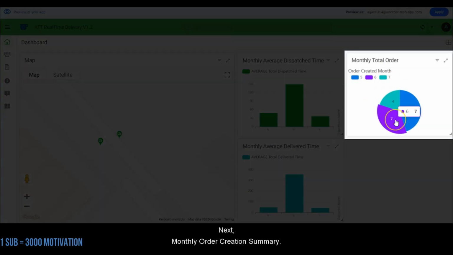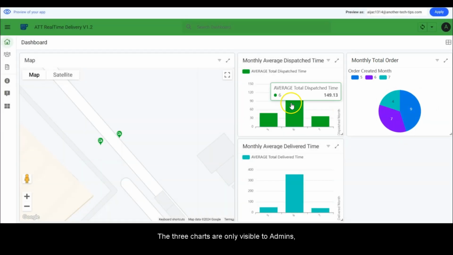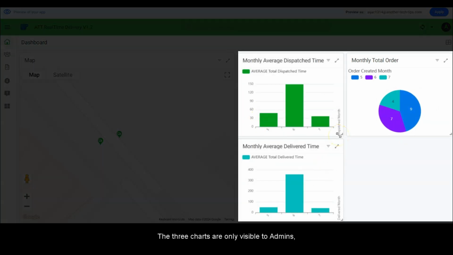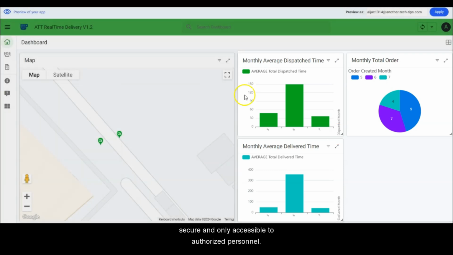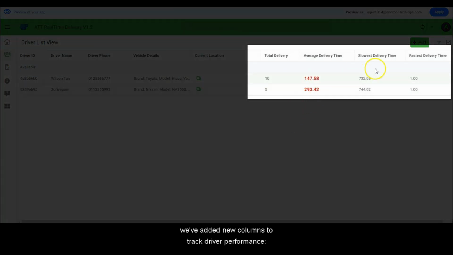Next, monthly order creation summary. A pie chart showing the number of orders created each month, giving you a clear picture of your order volume, and how it changes month by month. The three charts are only visible to admins, ensuring that sensitive performance metrics are kept secure, and only accessible to authorized personnel.